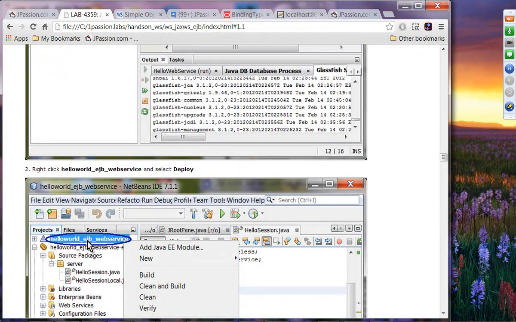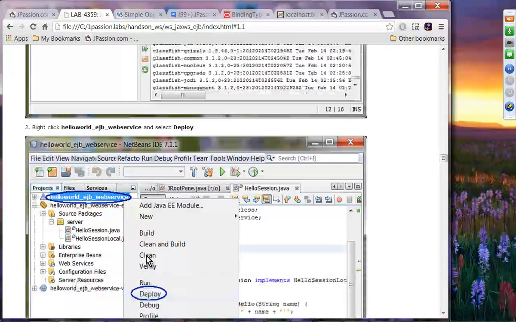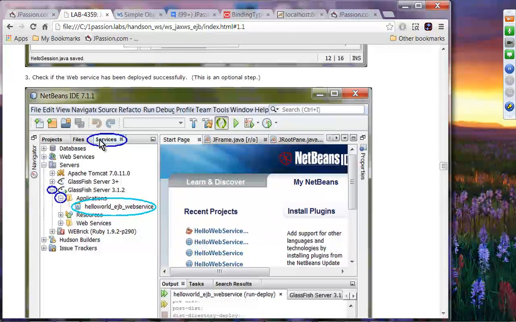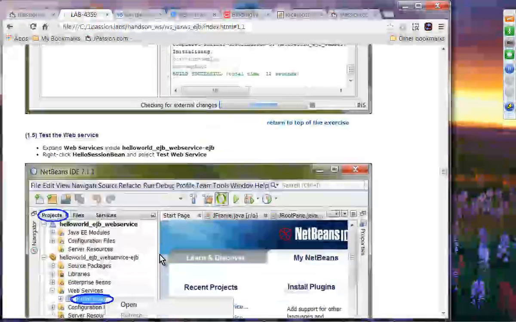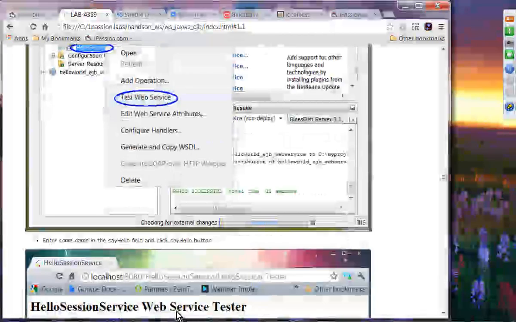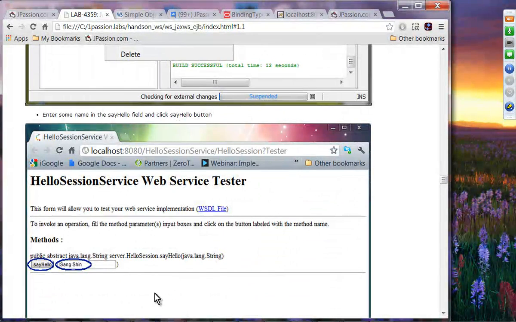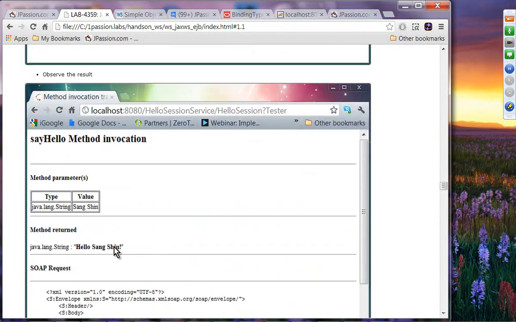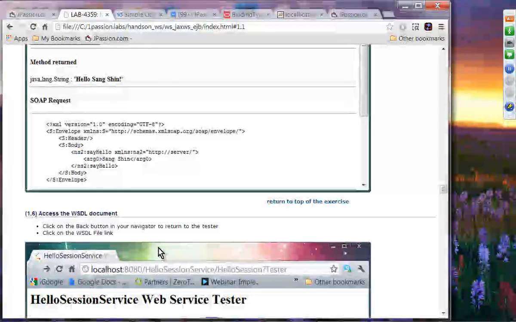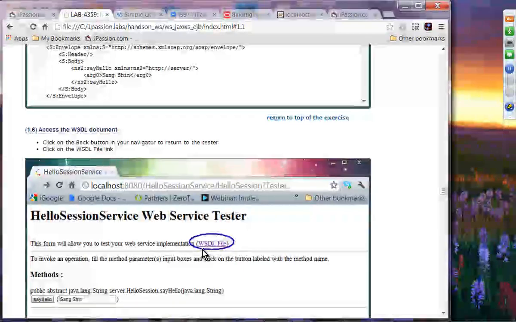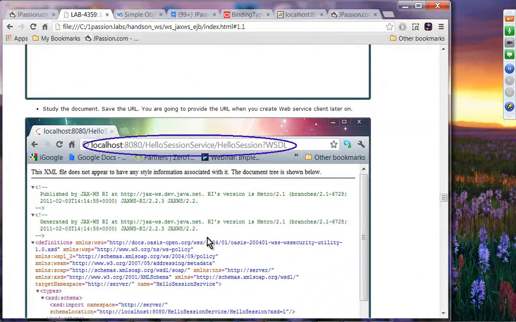Then you can deploy. So you basically right-click and then deploy. And then you can see on the services that the EJB web service has been deployed. Okay, and then again you can test it. So you right-click it and test web service, and then it's going to be pretty much the same deal that you have seen before. Okay, and you type sanction, say hello, then it will say hello sanction. Okay, and then you can see whether you can access the WSDL document as well. So click this one, and then you are going to see the WSDL document.